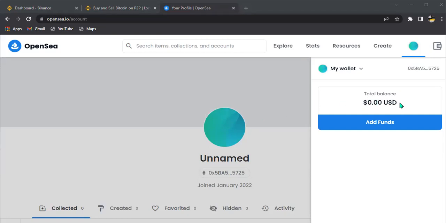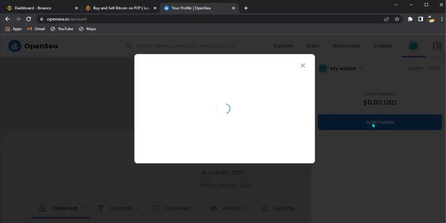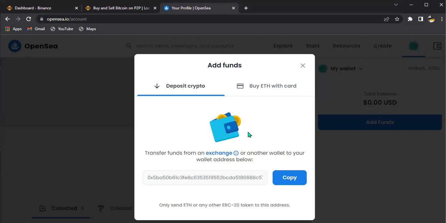Currently, I have no balance. My balance is 0. So the next thing that you're going to do is deposit to this MetaMask wallet. I'm going to click add funds. Then right here, I will be provided with options: deposit crypto, or buy Ethereum with card. Today we're going to deposit with crypto, not buy with card. So I'm going to copy this address right here.